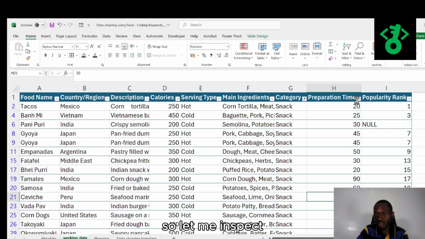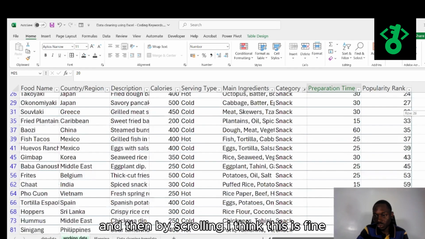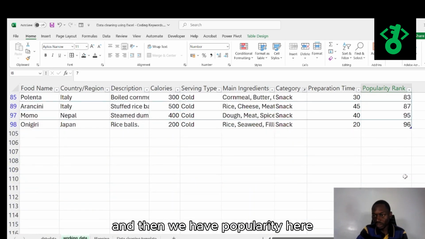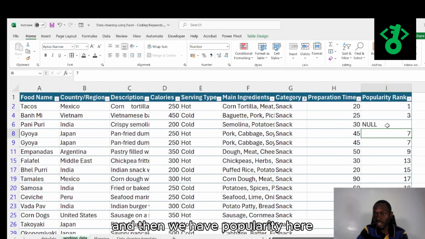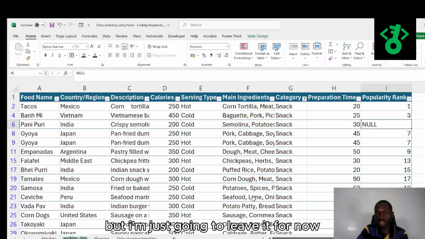So let me inspect using the filter, and then by scrolling, I think this is fine. And then we have popularity. Here we have this null value for the popularity rank, but I'm just going to leave it for now.